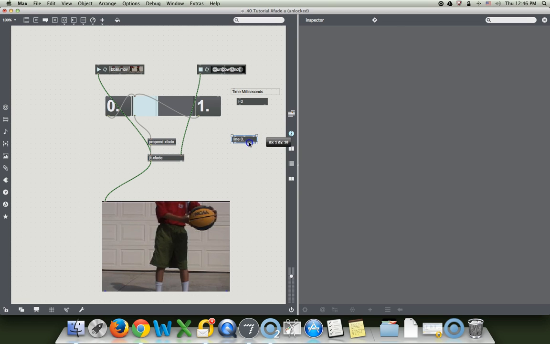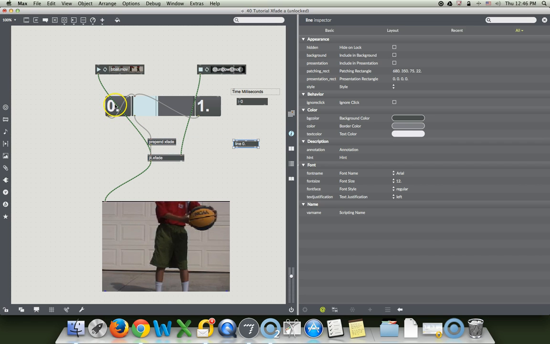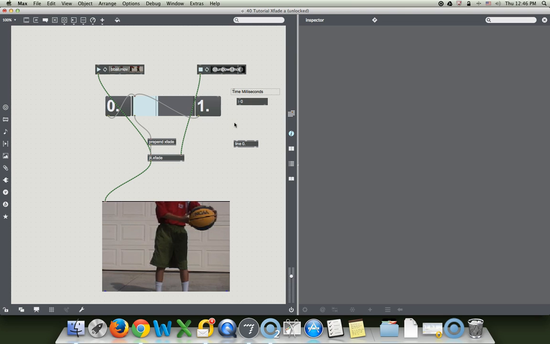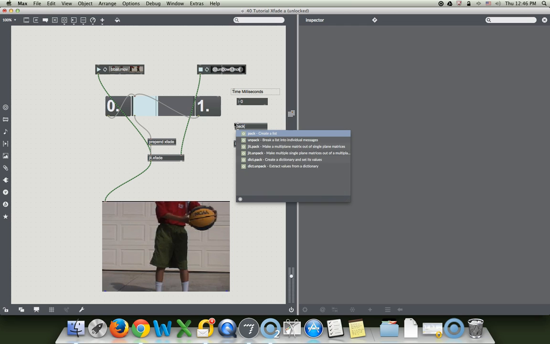So now what we want to be able to do is every time we hit a zero, we want it to say, this is how many milliseconds you're going to do, and this is where you're going. So we're going to utilize the kind of cool function of the pack and unpack objects. The cool thing about the pack object, pack, P-A-C-K, is that it only sends out a message when you hit the left-hand inlet. A lot of them are actually like that.